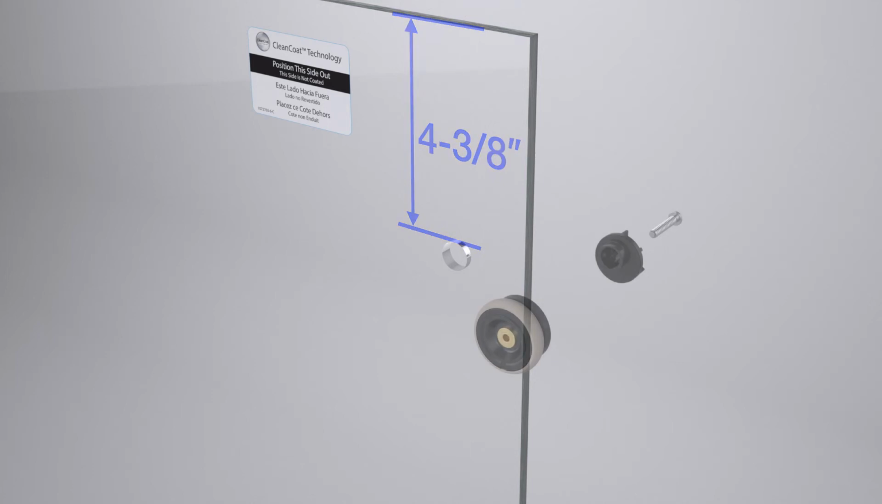Locate the inside door panel. The holes on the inside panel are 4 3/8 inches below the top of the panel. Locate the inside rollers. Note the inside rollers contain a brass insert. Position the roller on the same side of the glass as the label.